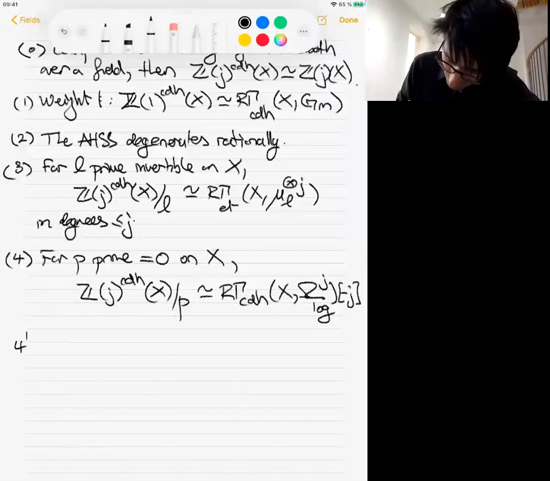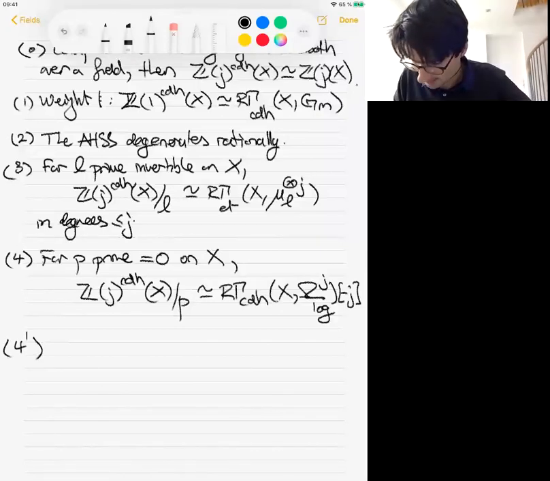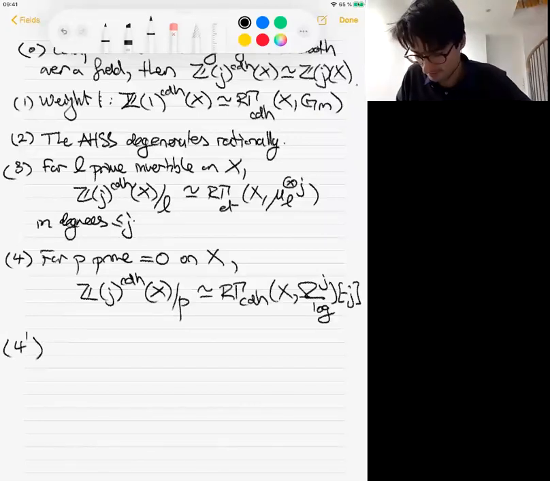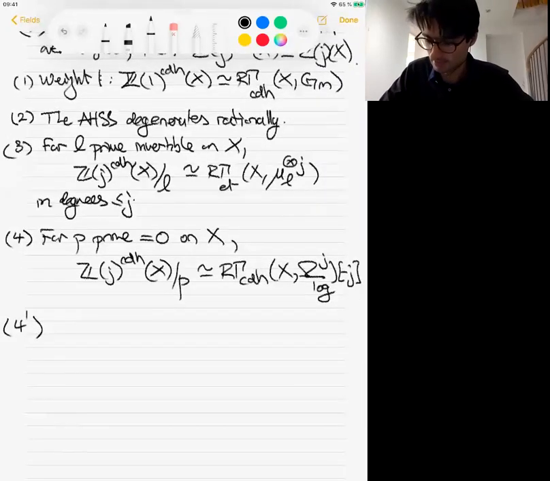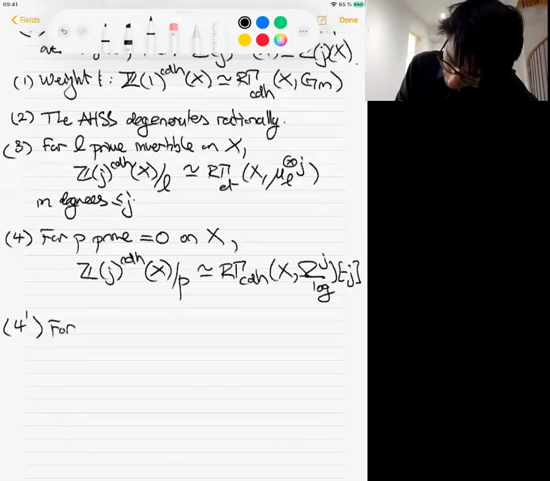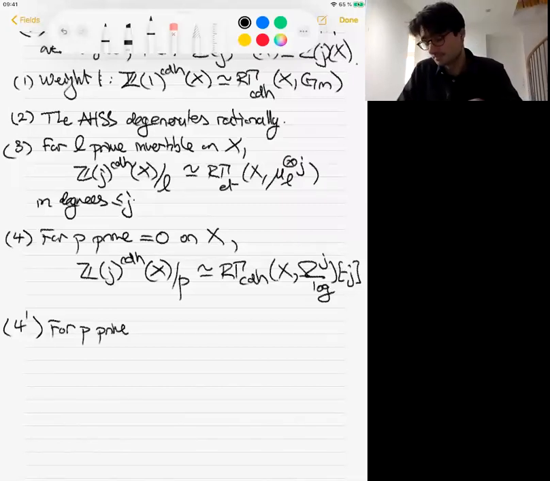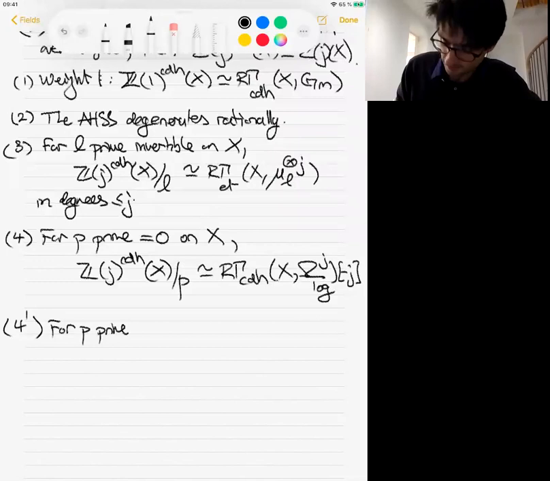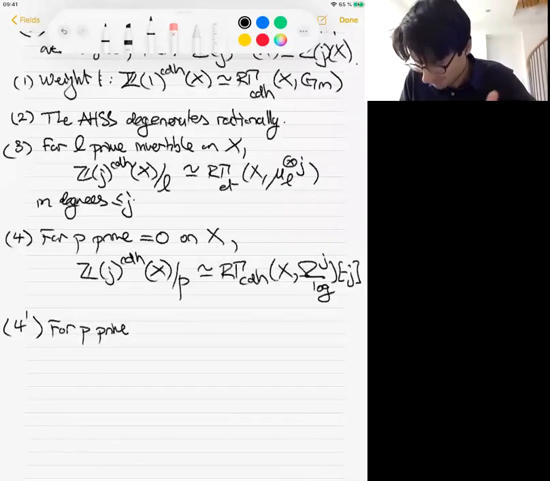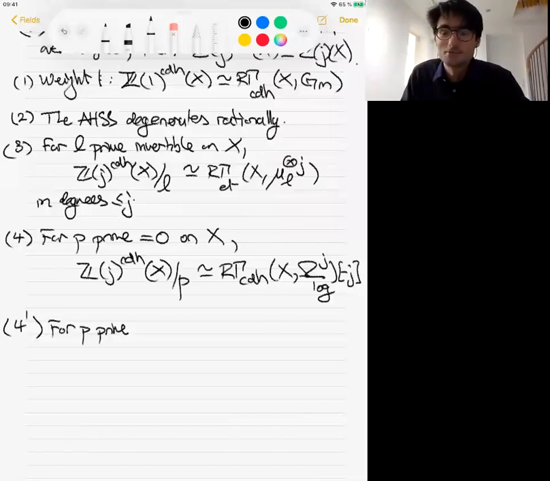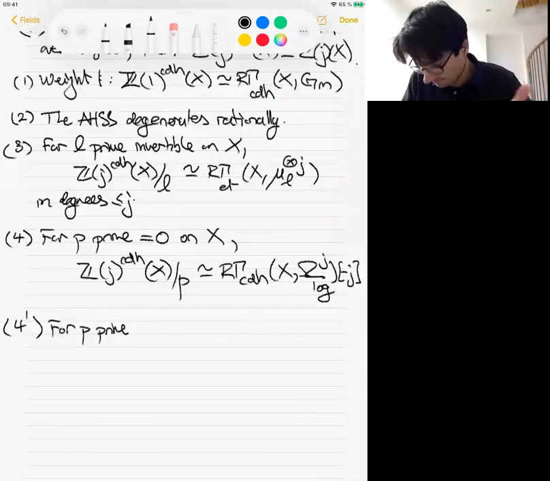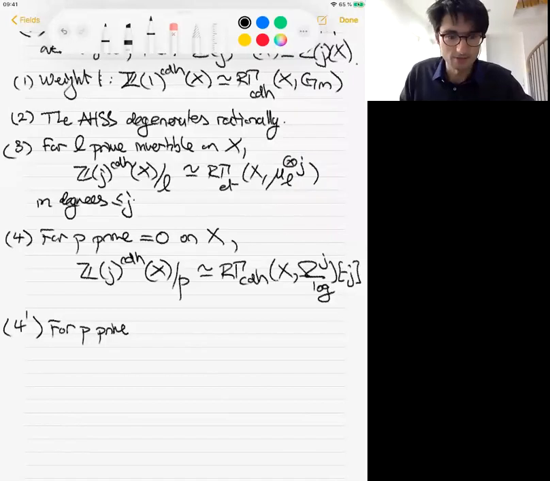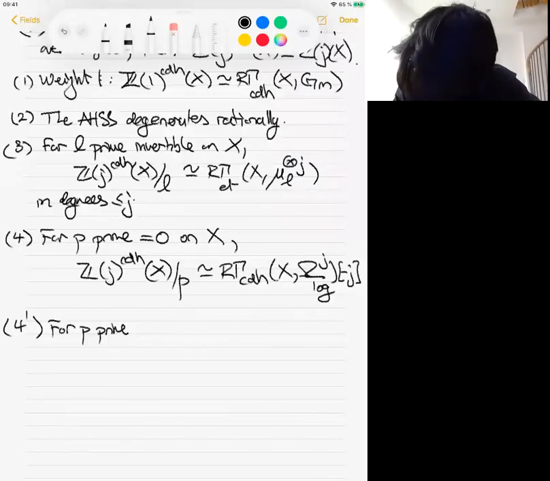But now we're no longer over a field, and indeed what we're really interested in is the mixed characteristic case. So we need another comparison theorem that describes what happens in mixed characteristic when there are residue characteristic p's floating around. In fact, this comparison is going to subsume 3 and 4. So for p, not necessarily zero or invertible, which means it's any prime, we can describe the mod p motivic cohomology as follows.